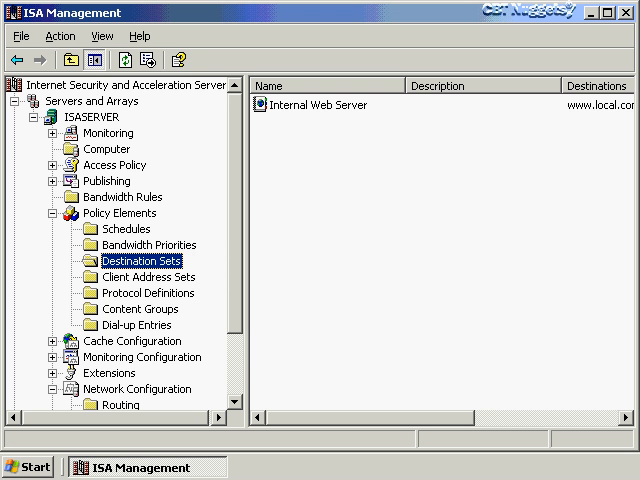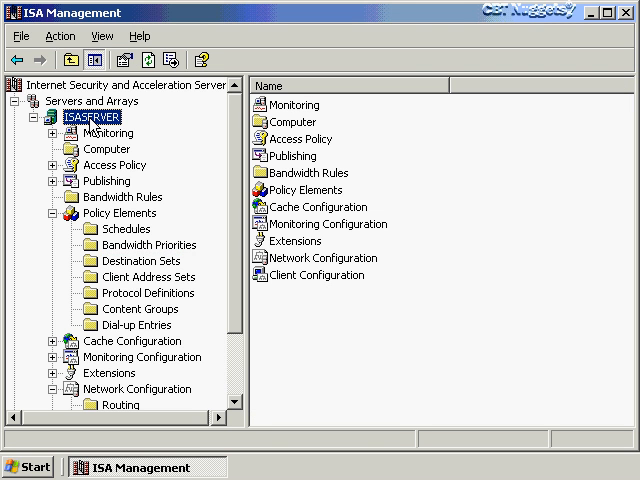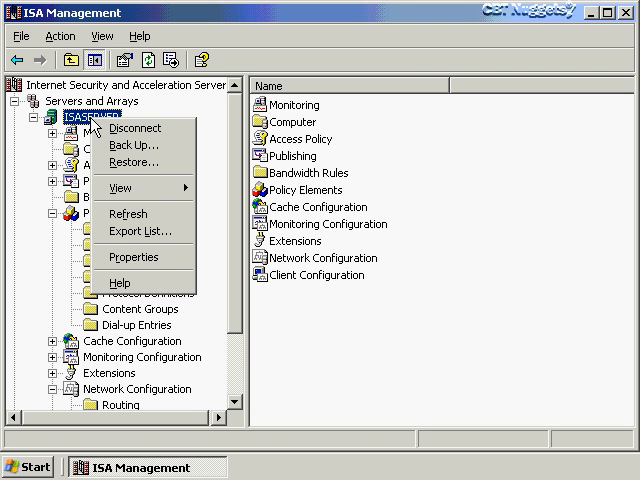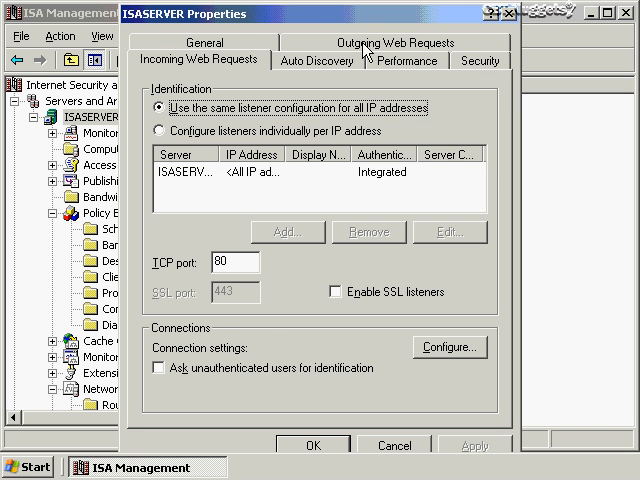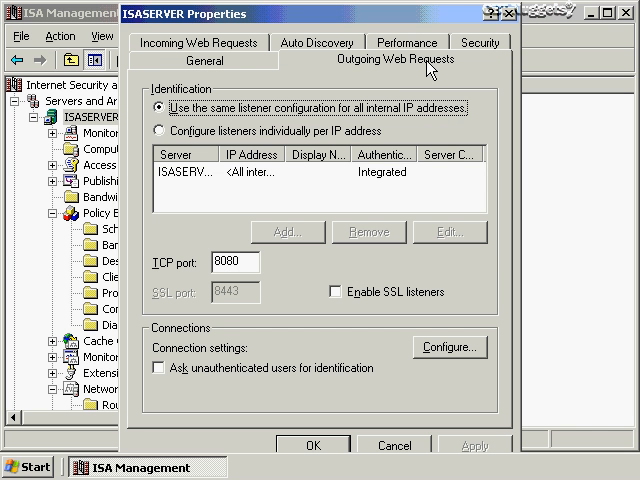After you configure your destination sets for all the internal servers that you'd like to publish, you need to set up listeners. I know we talked about listeners in the previous nuggets, but let me do a little review for you. First off, I'm going to go to the properties for the server, and we have listeners for, in this case, incoming web requests. A listener is pretty much port numbers that the ISA server will listen on the outgoing interface, meaning your internal interface, and the incoming interface.